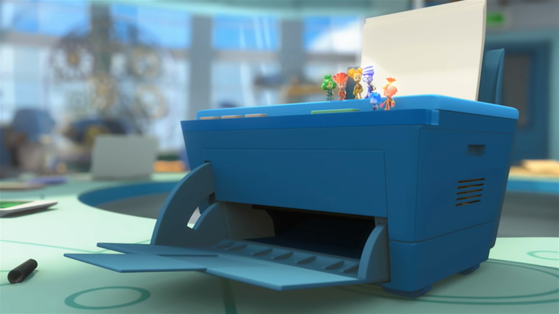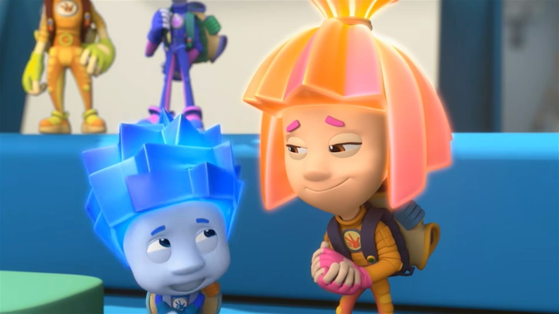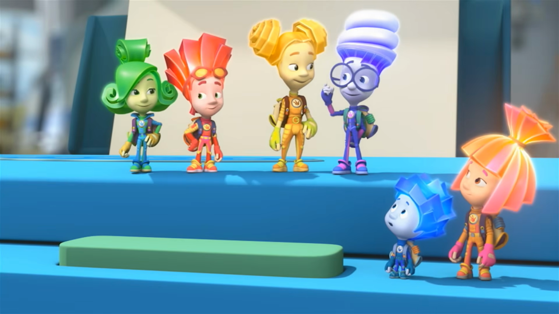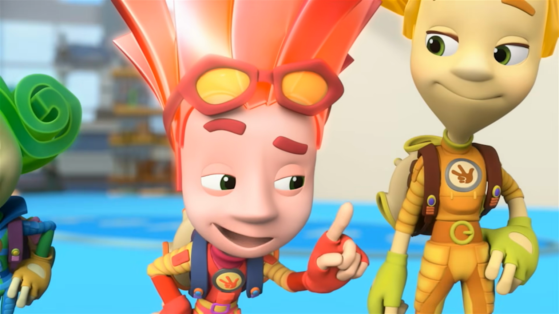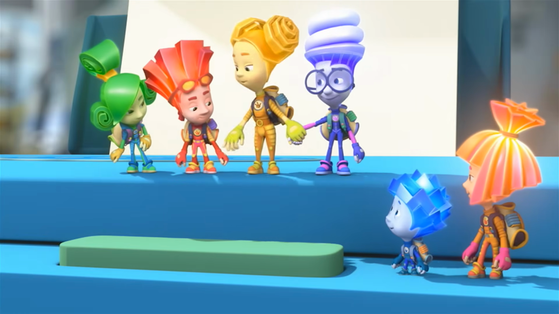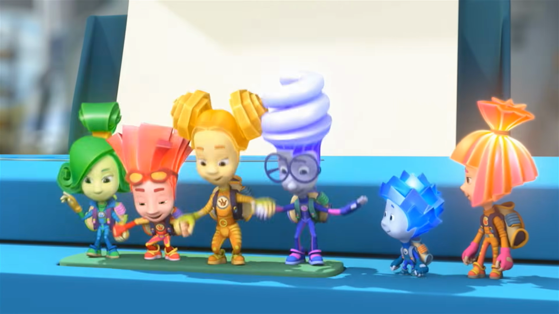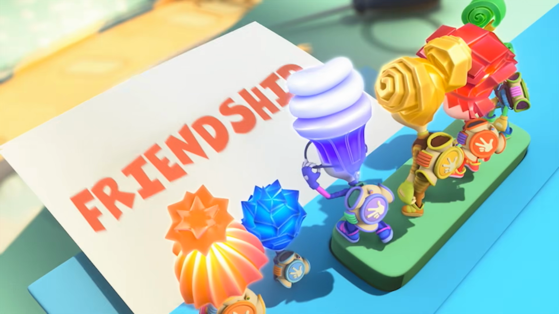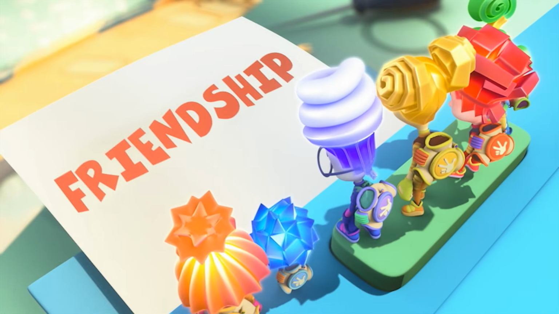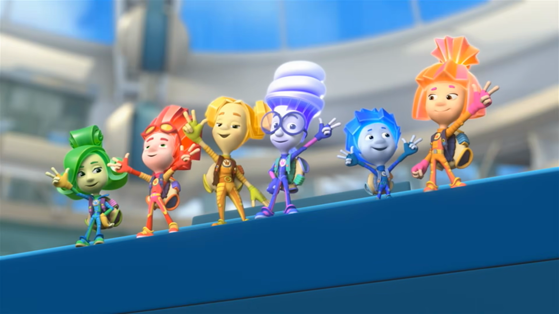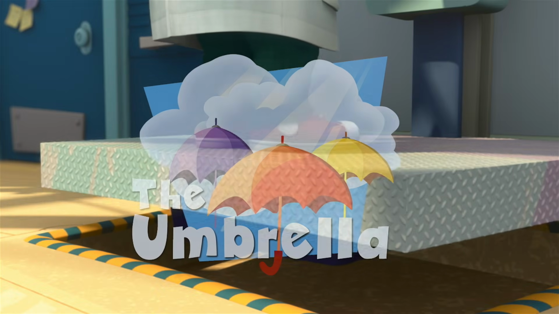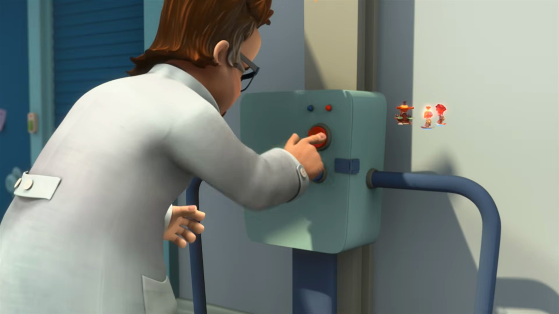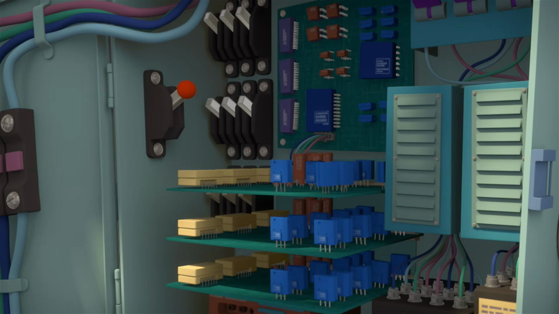Well, all done. It's time for a test. But what are we going to print? A word with real value. Yeah, something really precious. No, it's not money. Right, it's so much better. Friendship! Well, so why isn't it working?